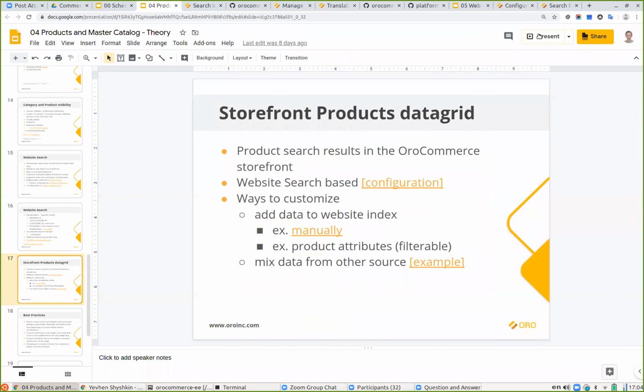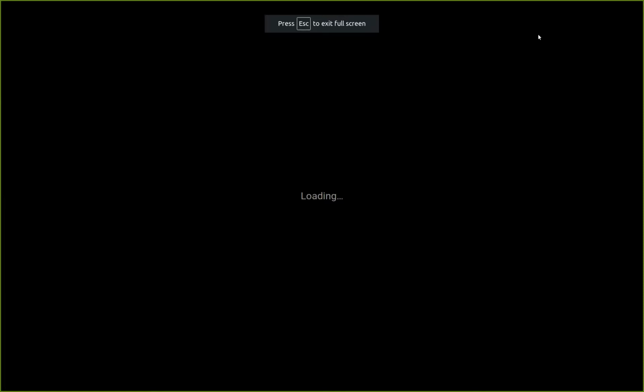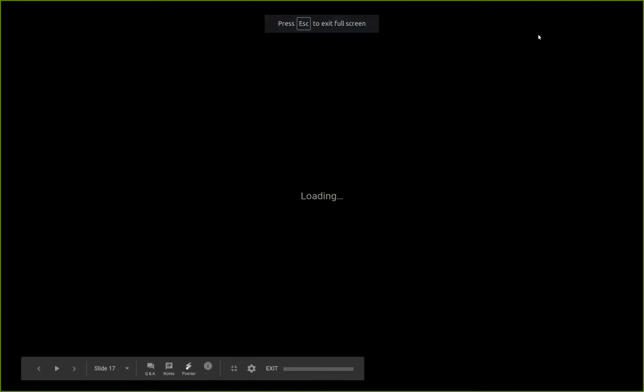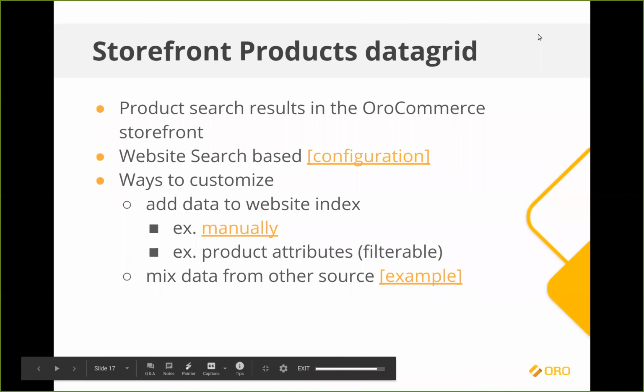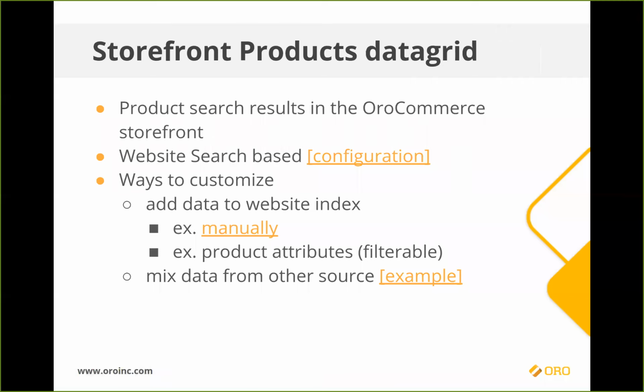Then another thing I would like to talk about is the product data grid. The product data grid, or product listing, is the most common page on the storefront, which represents a list of products. It is website search based, so it's not getting data from the database. It's getting data from the search index, and it's one of the most commonly customized grids, and we have several ways to customize it.